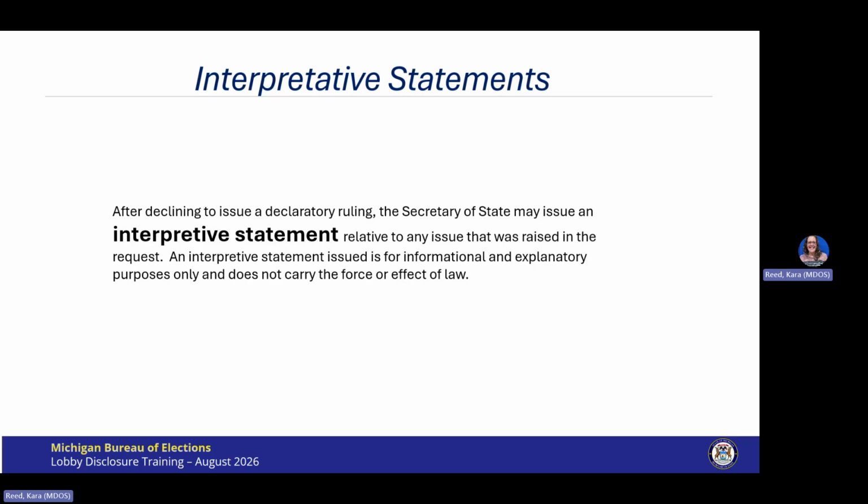Interpretative statements are issued when a request for a declaratory ruling is not specific enough to warrant a ruling or when a request concerns a hypothetical situation. And interpretative statements are also issued when a request for information is received and is significant for the general public, but does not come in the form required for a declaratory ruling. When a person requests an interpretative statement, they should state the question as specifically and clearly as possible.